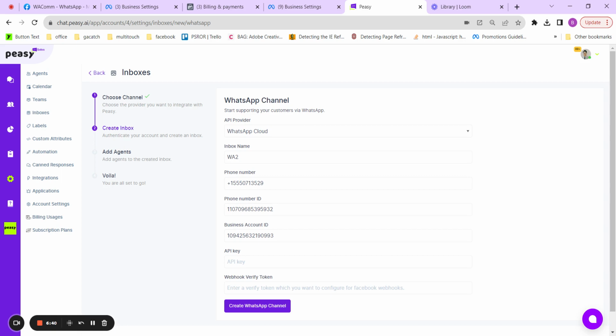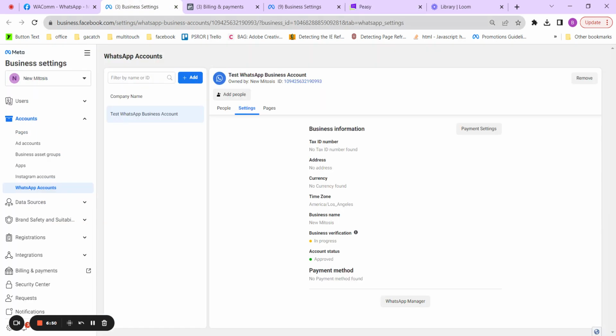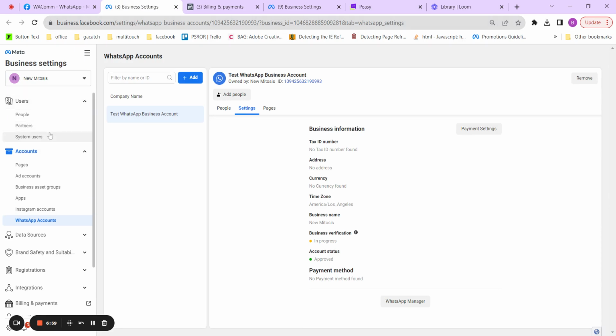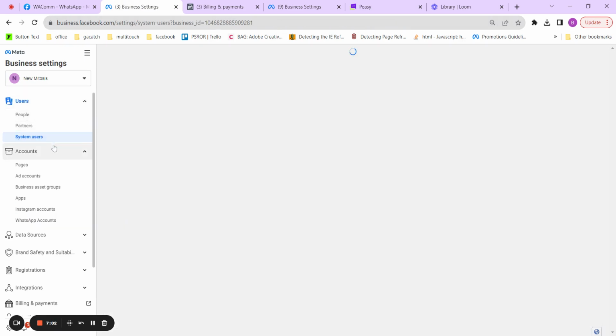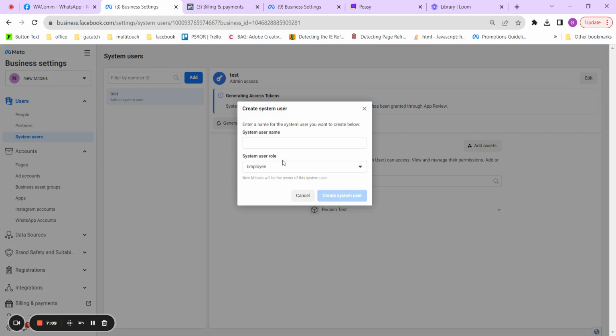Now, once you are done, we already have the phone number ID and business account ID. The next thing that we need is the API key and verify token. So how do we get the API key? Let's kickstart with that. Go to your Facebook account setting. The URL is business.facebook.com/settings, and select users. In users, select system user. If you do not have a system user, click add to create a system user. Make sure you assign admin access when creating the system user.